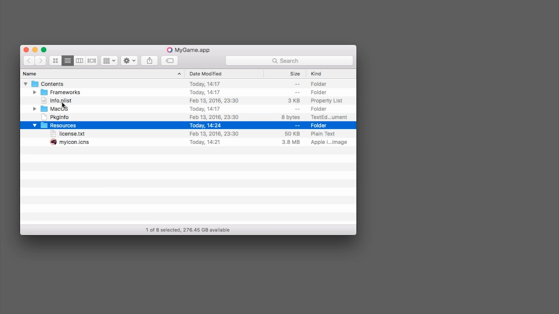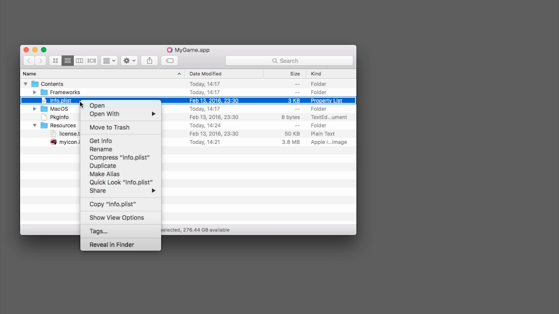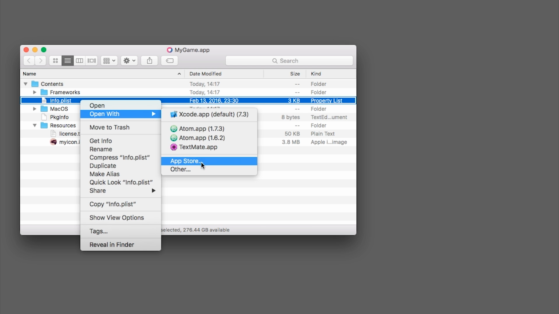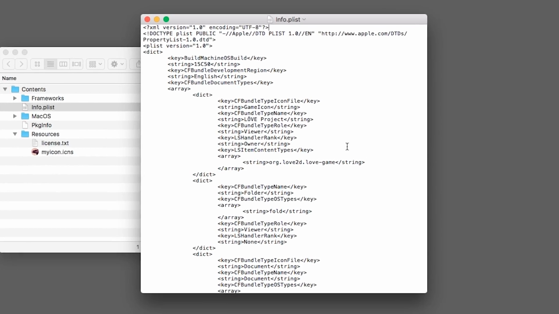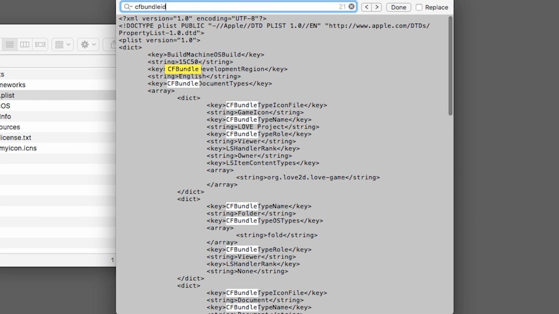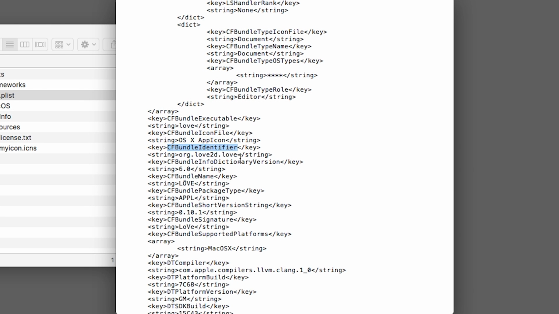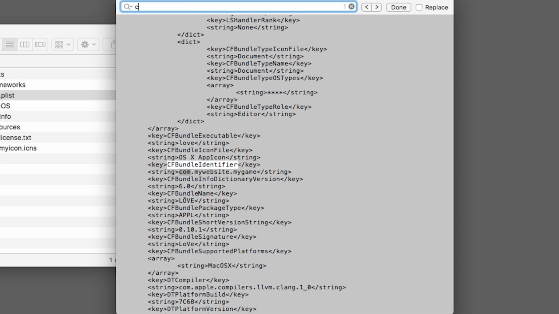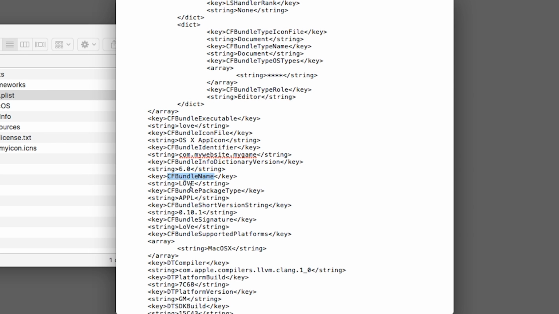What you need to do next is edit the Info.plist file. Right or control click it and open with TextEdit. You need to find the following strings: CFBundleIdentifier, and the string here you need to change to, for example, com.mygame.mygame. Now look for CFBundleName. That will be the name of your game.